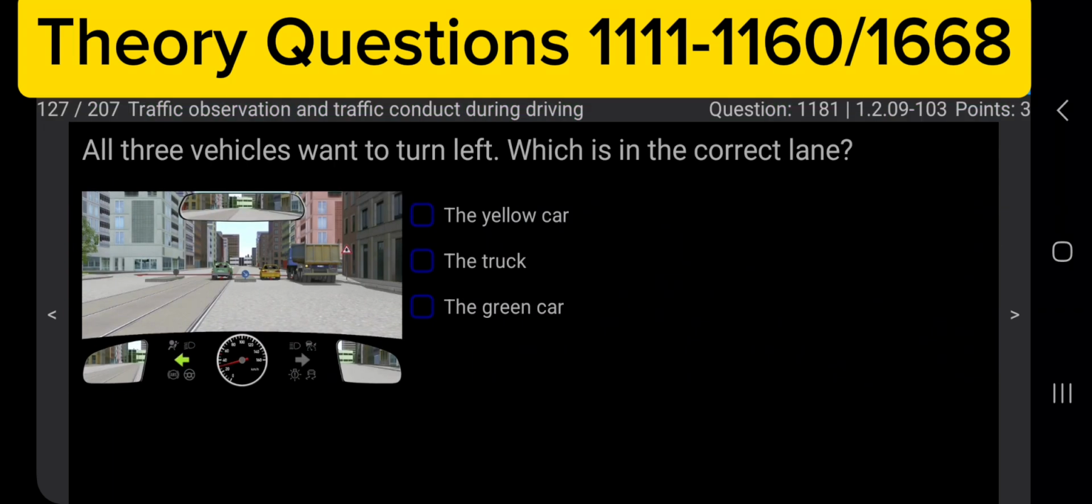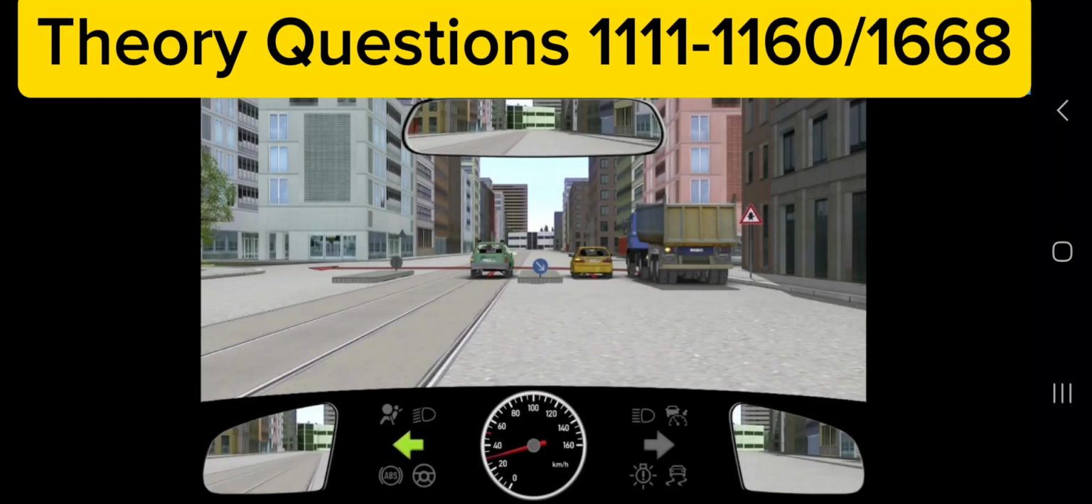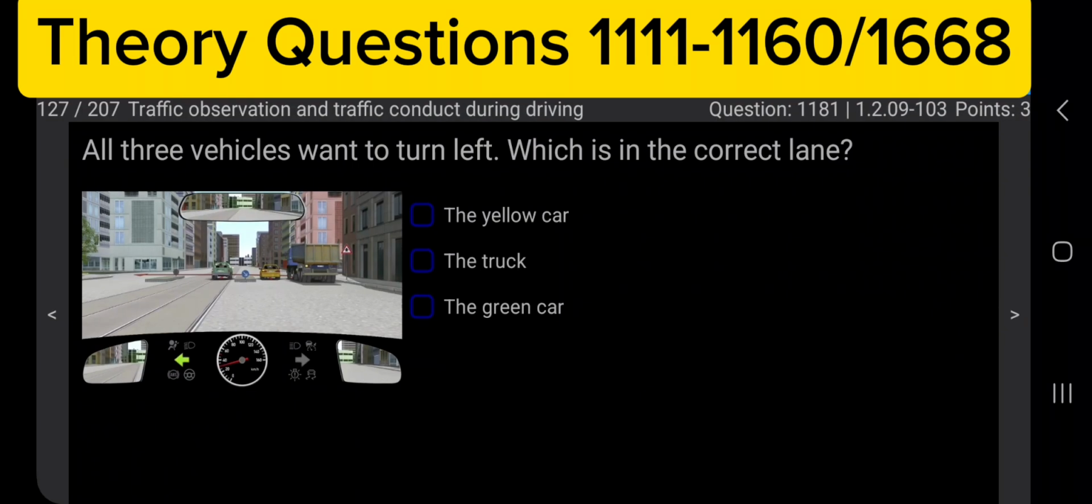All three vehicles want to turn left. Which is in the correct lane? The yellow car. The truck. The green car.